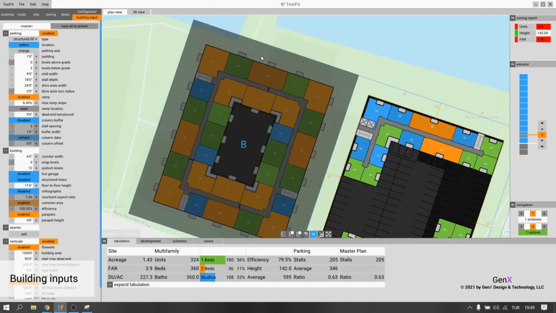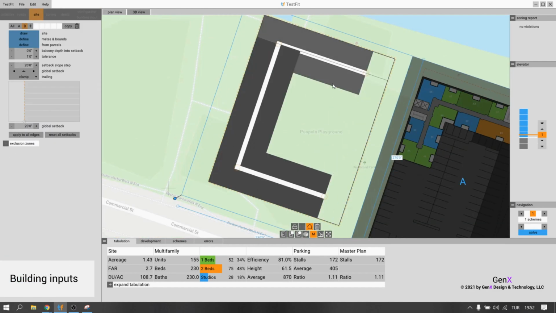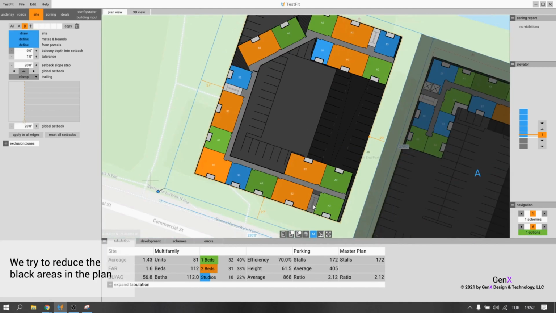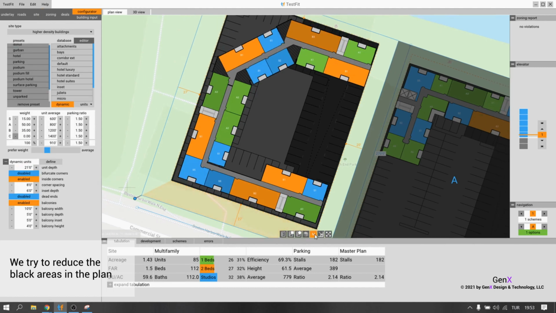Now let's design the other side. When there's an unsold part, it shows in black, so you must edit your design and check for the black parts again.